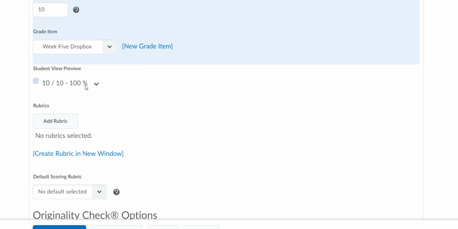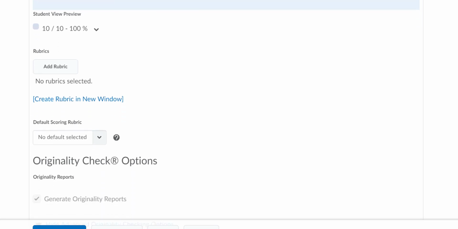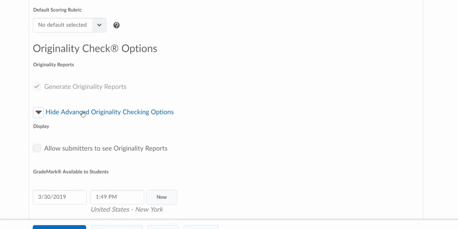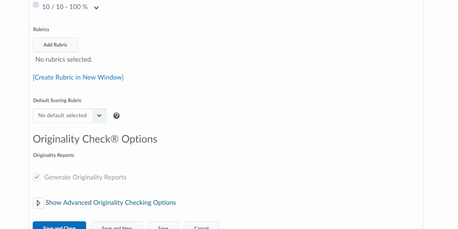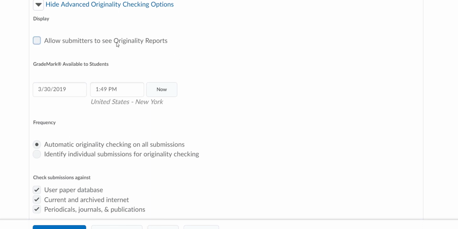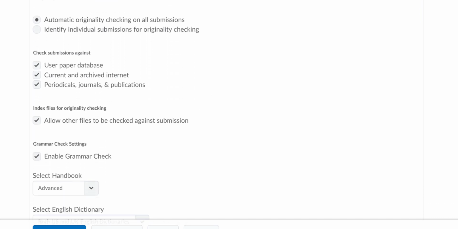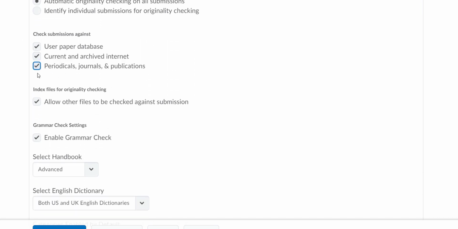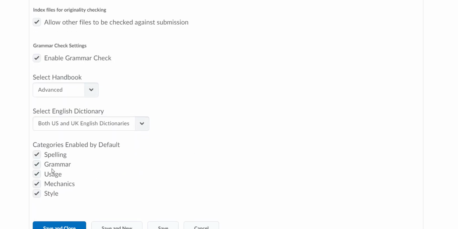And then we see how students would see that. All right, and let's look at our originality check options. So this is Turnitin. We want to allow users to see the reports that are run and automatically check. We're going to select all of the databases, grammar checks, all of those. All right, we're all set.